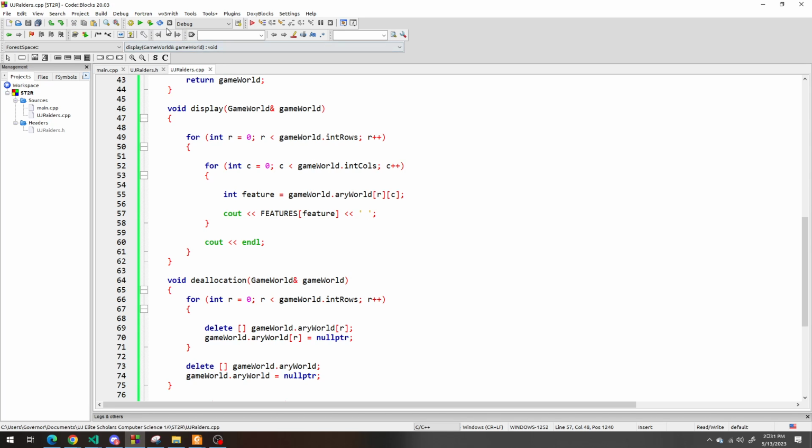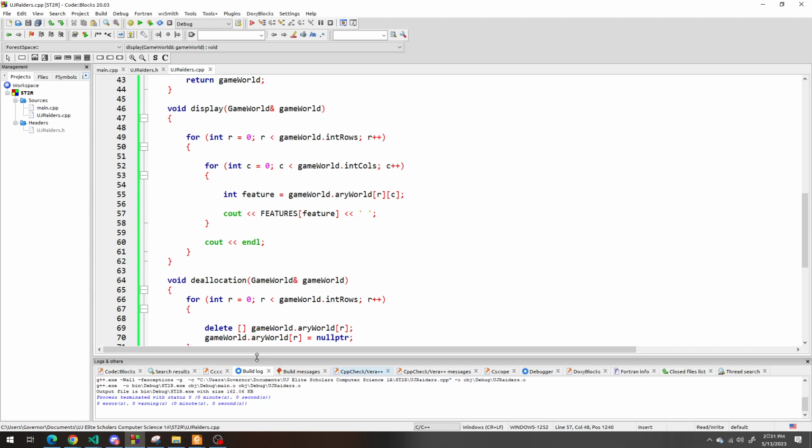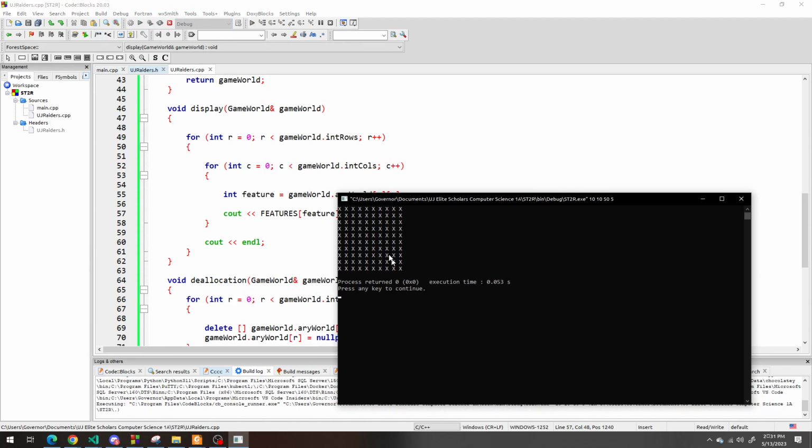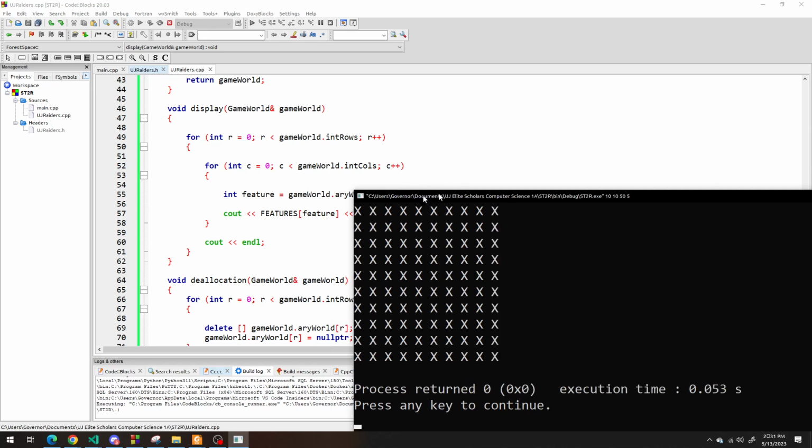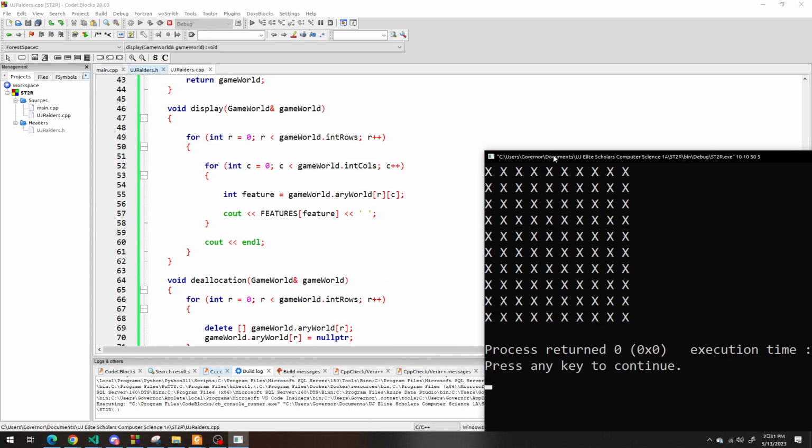So let's run the program. Hopefully it compiles. So it's compiled, and then let's run it. There's our trees. Are you guys following? Okay, so now let me show you something now.